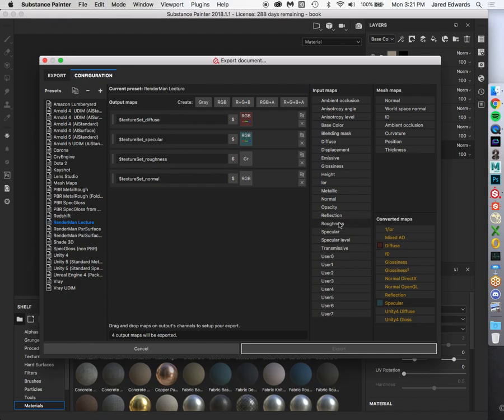Look for roughness. Okay, drag roughness over. Now this one's gray, so it's not going to tell you that we can use RGB for this one. So when you drag roughness over to that button, you can only do gray. That's fine. And for normal, you're going to grab normal DirectX, drag that over to RGB, and you're going to pick RGB.